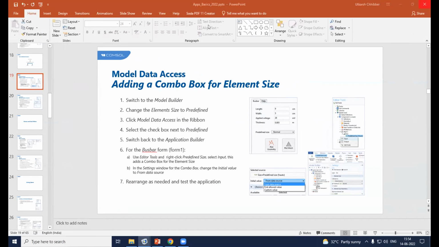So all the things that are required to do this have been demonstrated to you already. Editor tools, model access, mesh button, everything has been demonstrated to you. You just have to apply it now. Let me know if you are having any issue.